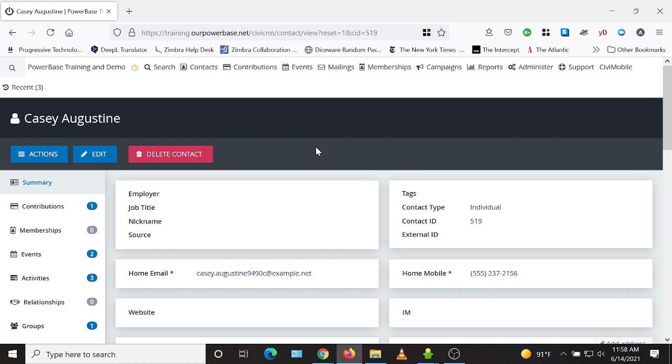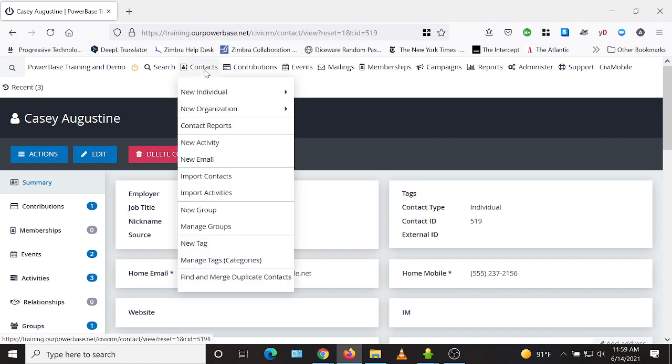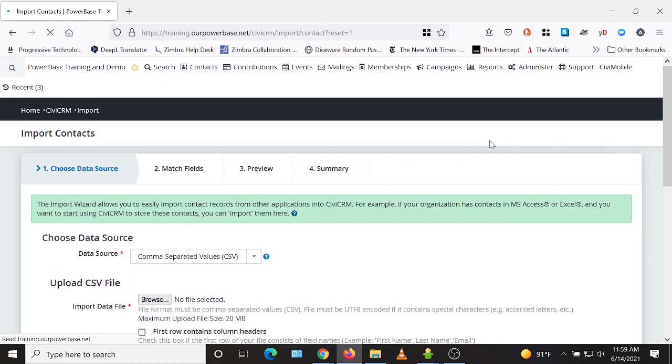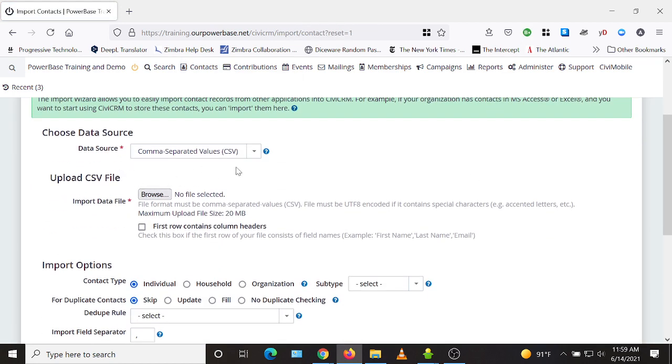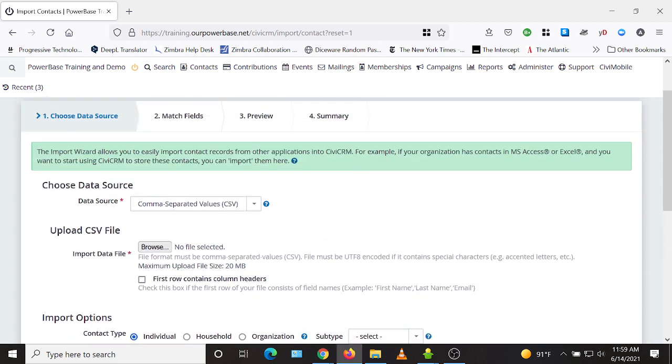I'm going to go in now and show you how to start the import. Now remember, we're just doing the basic import for the contact information. So to get started, I'm going to go to Contacts, Import Contacts, and now I'm going to go through and start answering on this first screen. This is the data source screen.